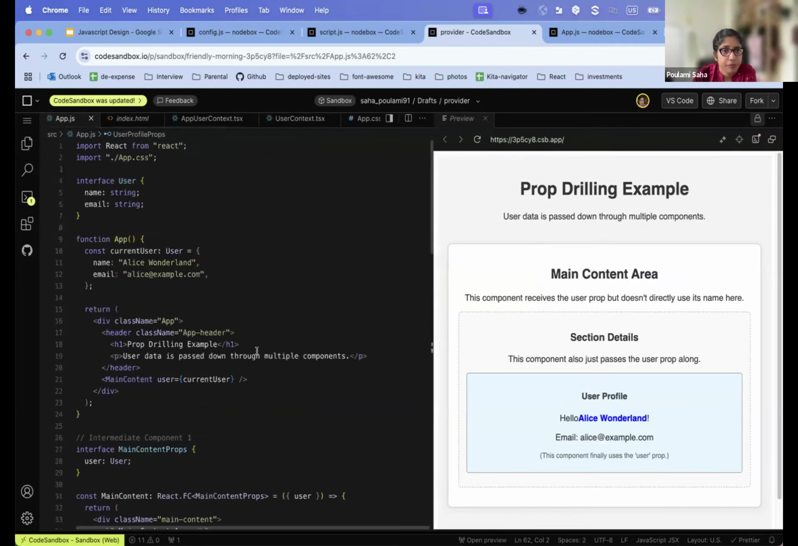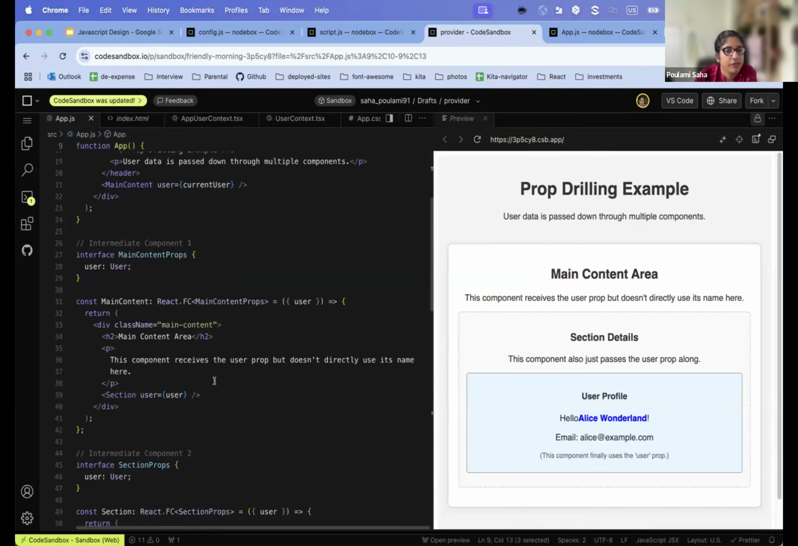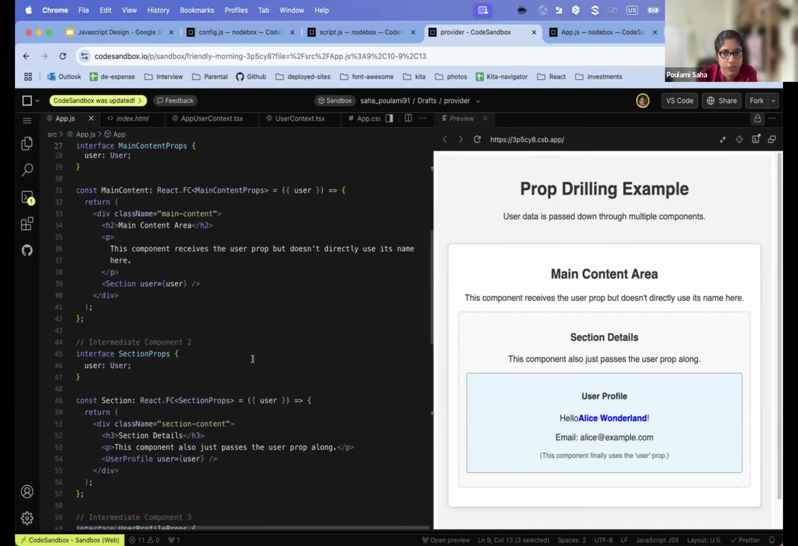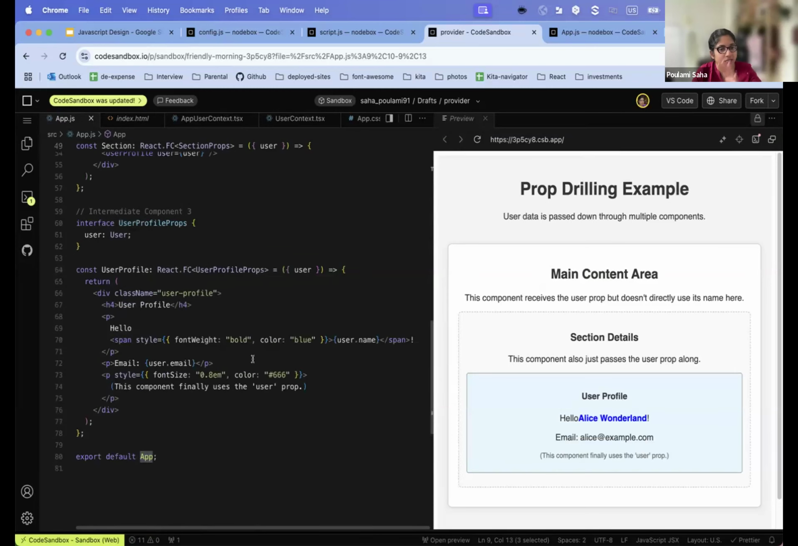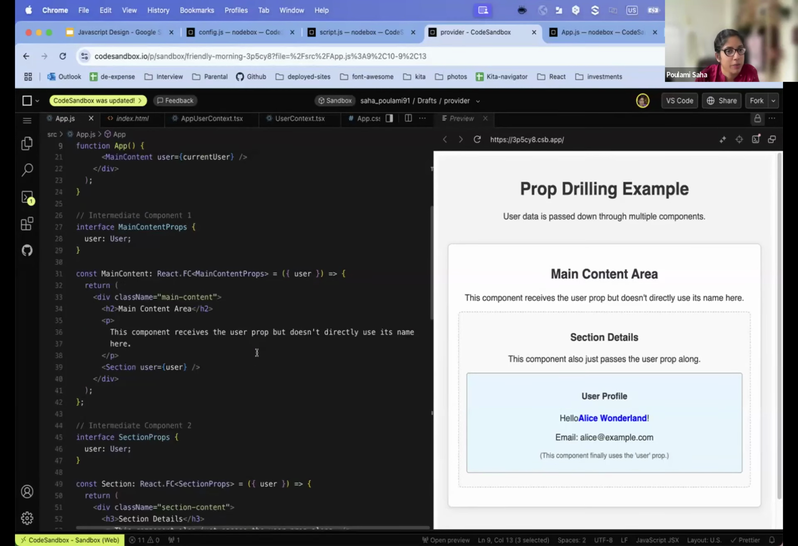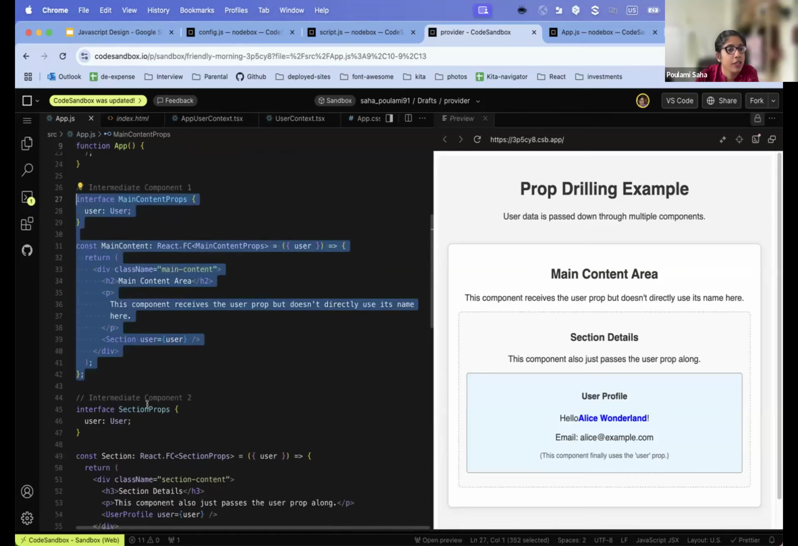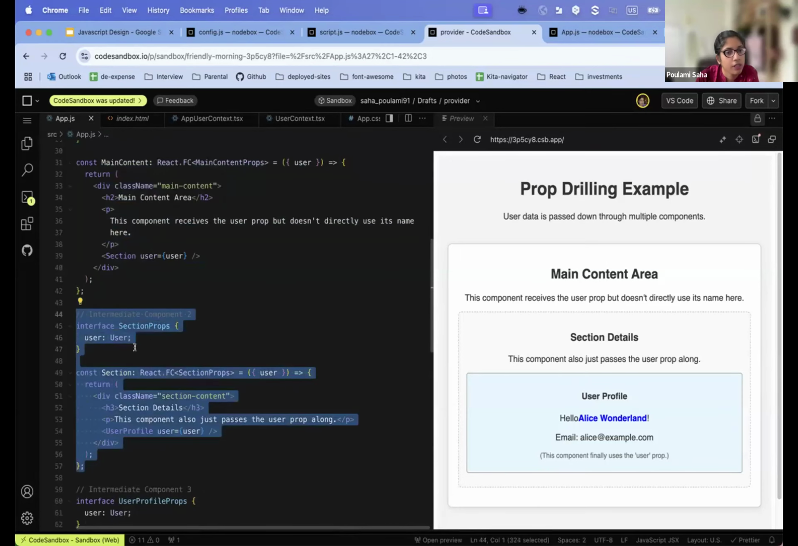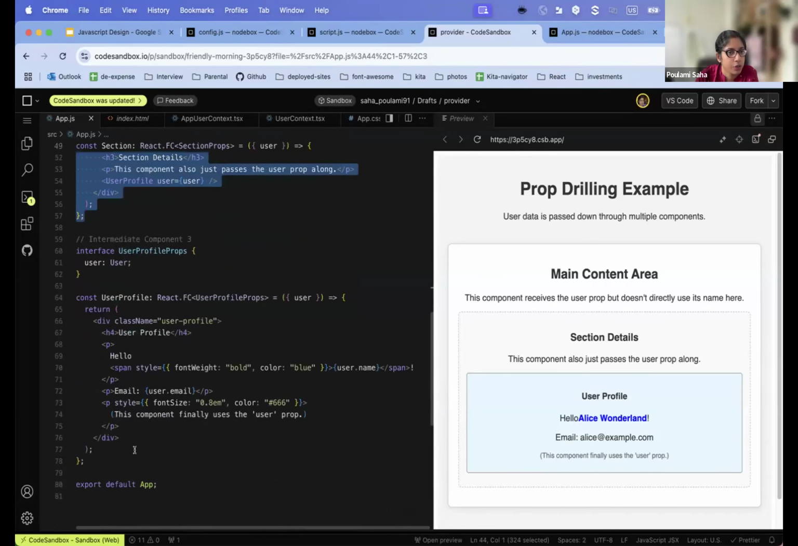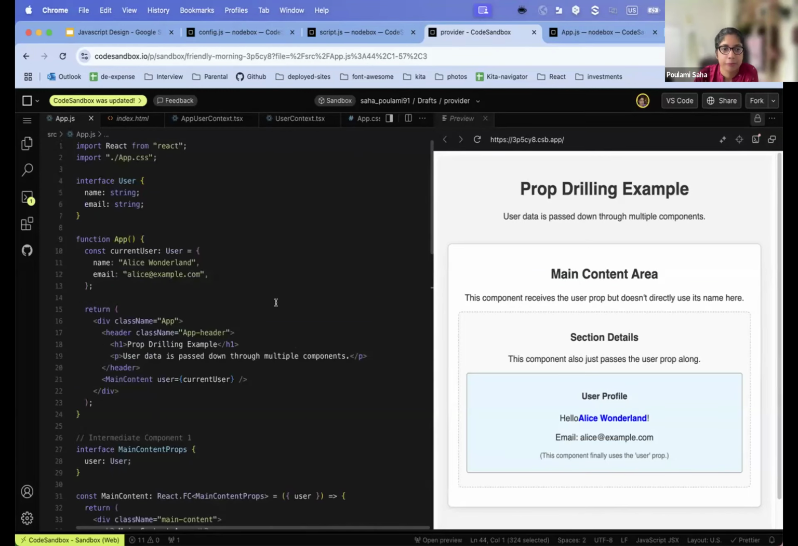So over here, I have a React component. This is an App component that we have. For the visibility of this particular demo, I have created all the components in the same file so that it's easy to explain. Ideally, we would have each of these components in several files. So one component is this MainContent, it would be in a separate file from the Section, and finally over here the UserProfile. But for the purpose of this demo, I have put it all in the same file.